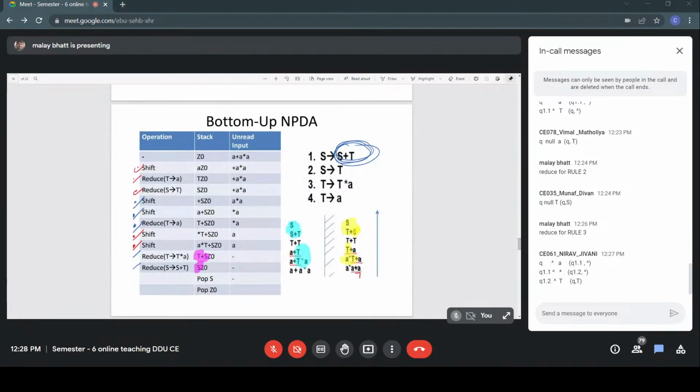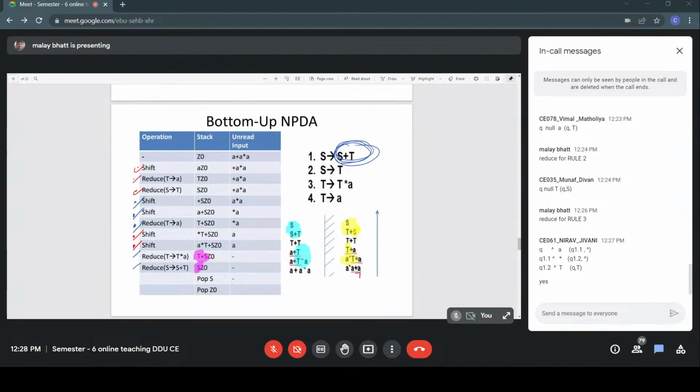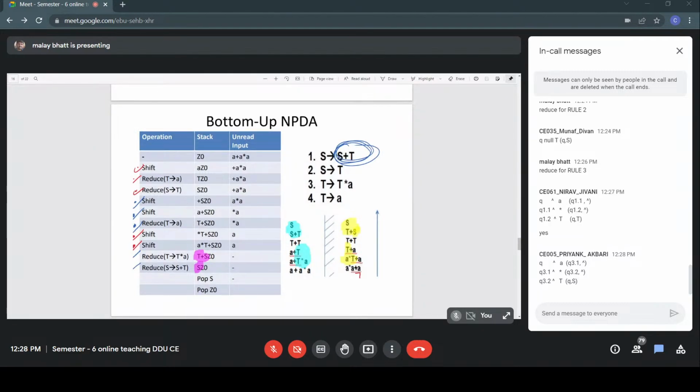Then Q 3.1 null star. So you are removing star from the stack. So it is Q 3.2 null. And then Q 3.2 null T, the last part. Again, we are getting Q comma T, right? Is Neerav clear? You just have to write the rule number as 3, 3.1, 3.2, because we are applying rule 3. Okay, now the last one. Otherwise, it is completely correct. Reduce rule for rule 1.